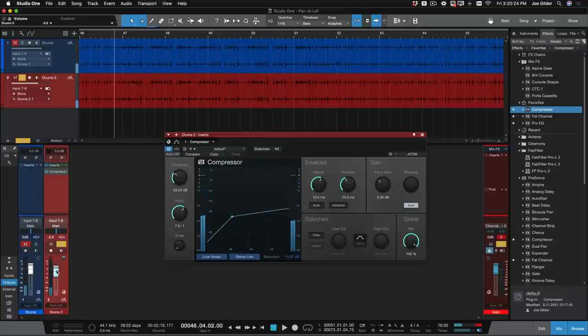It's a little too loud now. So we'll pull that back down. Let's compare that now to the dry drums. Just sounds like a really, really nice drum kit.